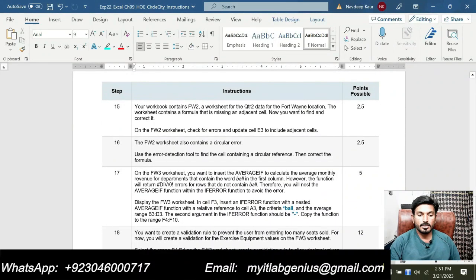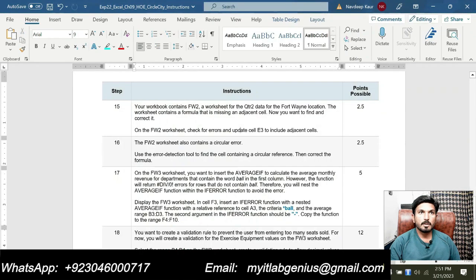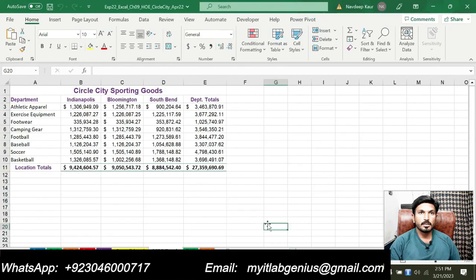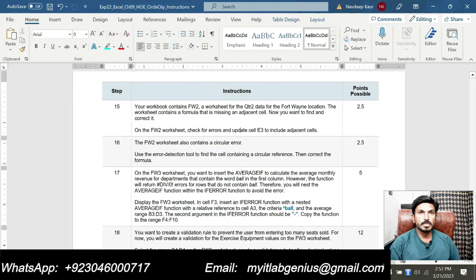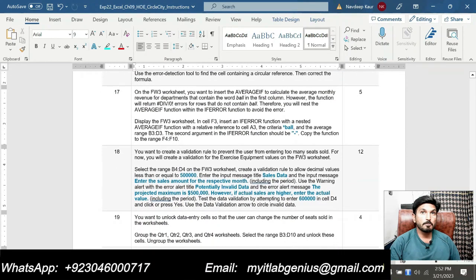Step number 15 is on the FW2 worksheet. Check for error and update cell E3 to include the adjacent cell. So I have done this as well. Step number 16 is use the error detection tool to find the cell containing a circular reference, then correct the formula. So this was the circular reference, and I have corrected the formula and got the final value for this one. So basically I have solved this one. I have shown you 12 steps, and I am giving you an overview for the remaining steps as well.